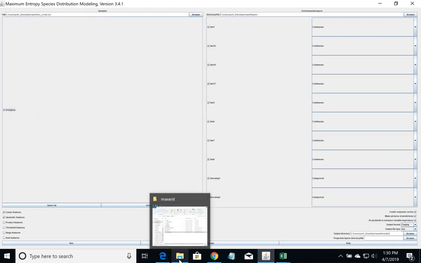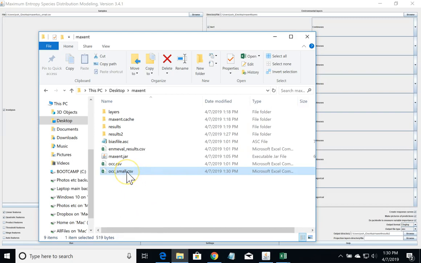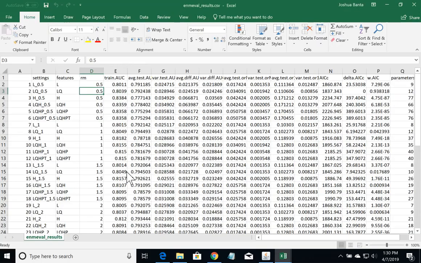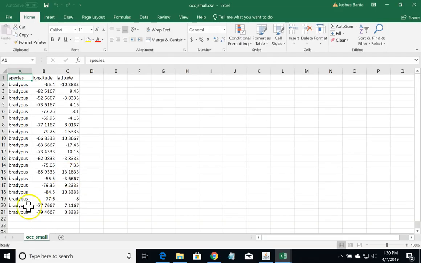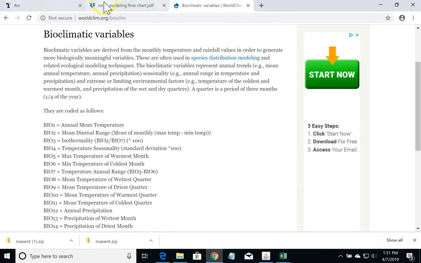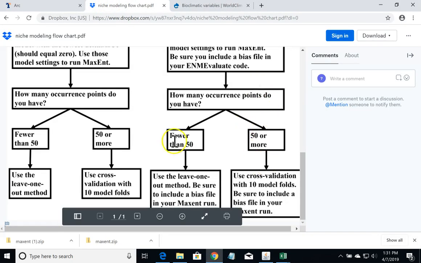Let's go and look at OCC small.CSV and see how many occurrence points we have. Click on File Explorer and double-click on OCC small.CSV to open it. We have only 20 occurrence points. If you go back to the niche modeling flowchart, when we have fewer than 50 occurrence points, we have to use something called the leave one out method.